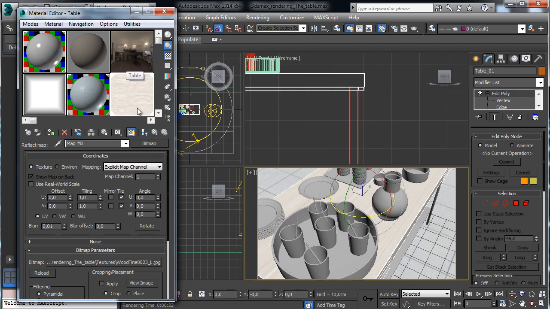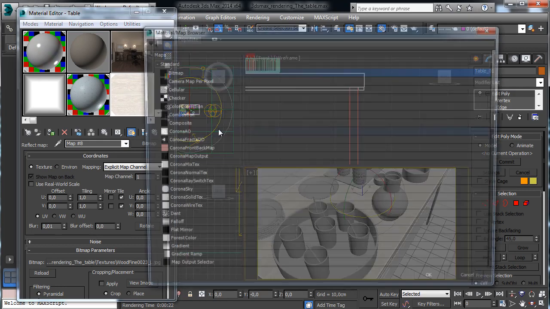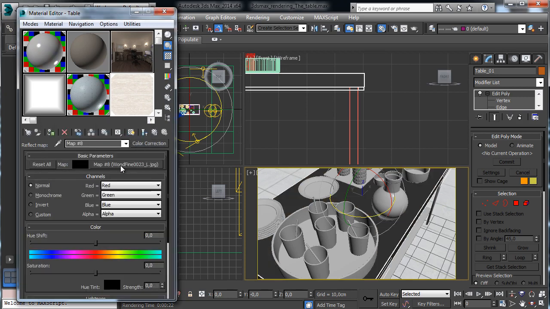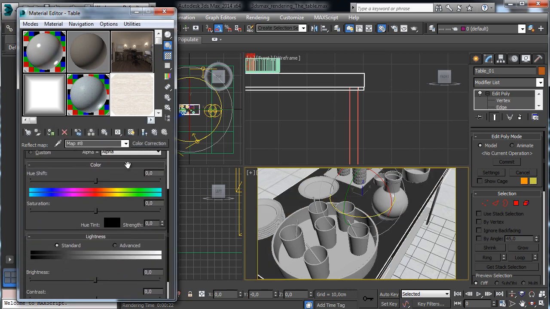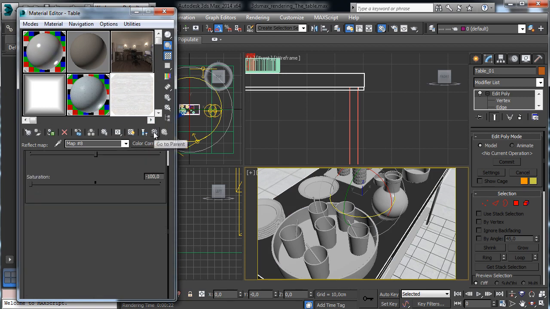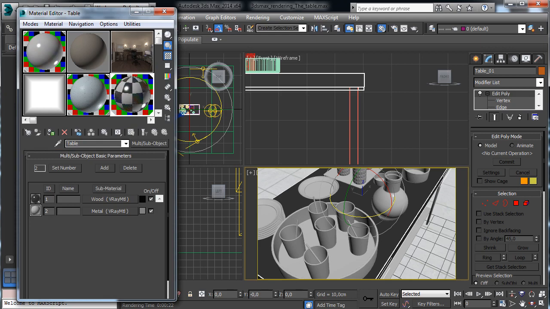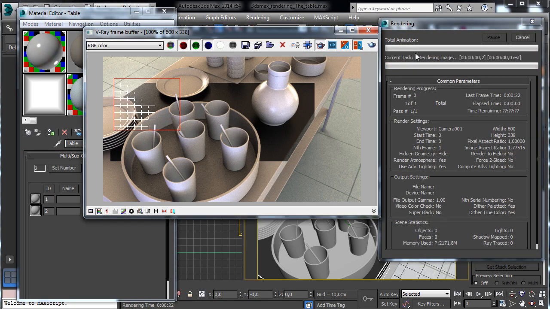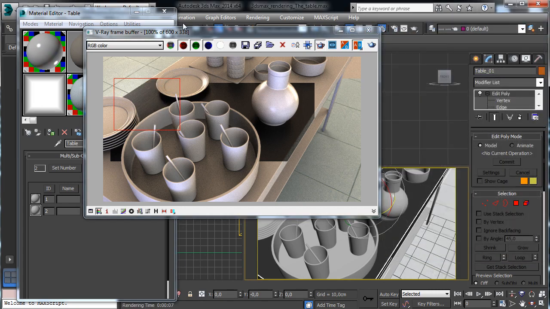But the map has a little bit of coloring, so we have to add a color correction. Keep all map, and with the color correction we change the color of the map, so we have no coloring, just black and white. Back there to see how the wood material is looking now. We should start to see some differences. You see that now we see the vein of the wood in the reflectivity, and that's really nice.